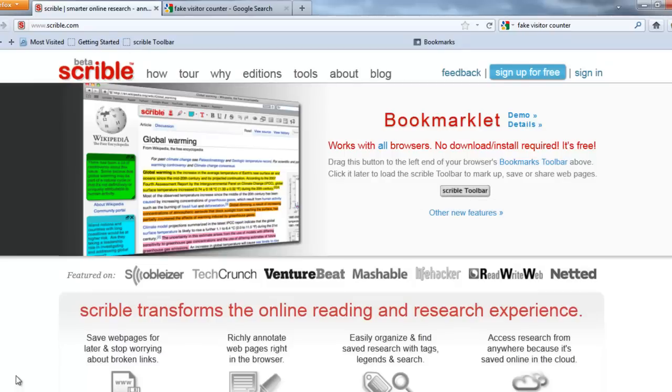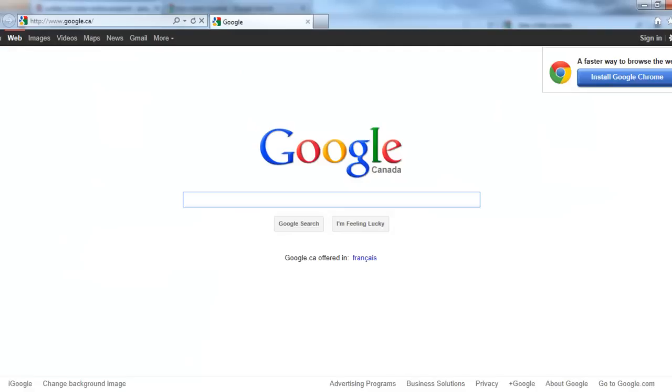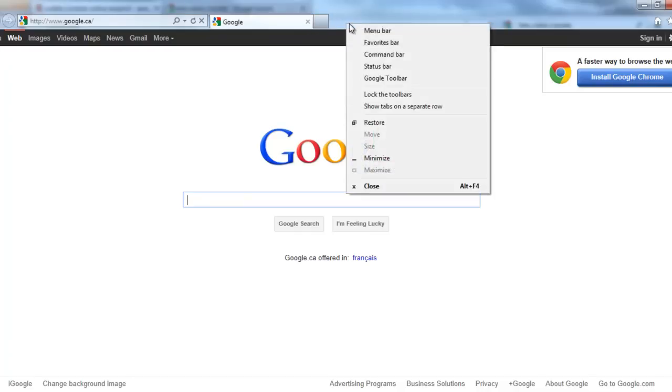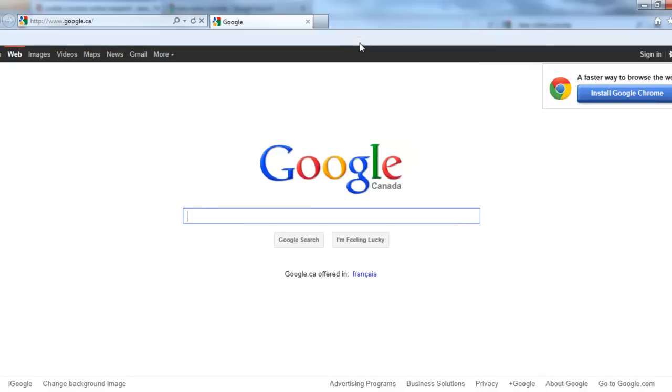If you're using Internet Explorer, it's a little different. What you want to do is come up to the very top, right beside your tab, and I'm using Internet Explorer 9. Right-click and hover over Favorites bar and click on that.